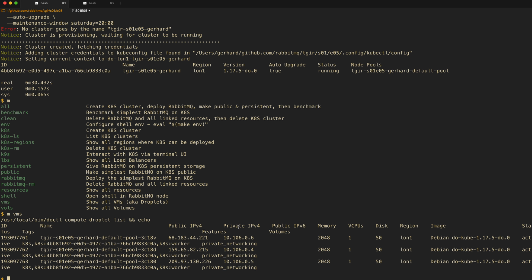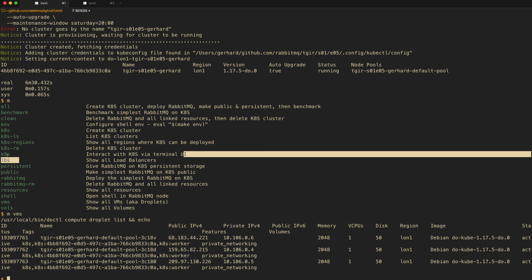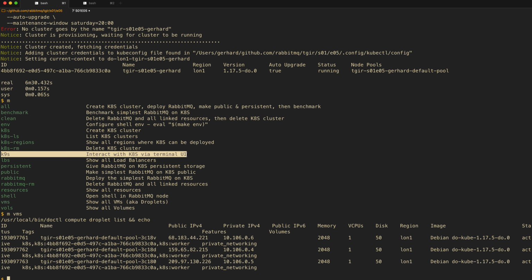But before we do that, let's take a look at something else. I would like to point out this command, make K9s. K9s is a terminal UI for Kubernetes, which makes it really easy to interact with Kubernetes and get an understanding of what is happening in the cluster.